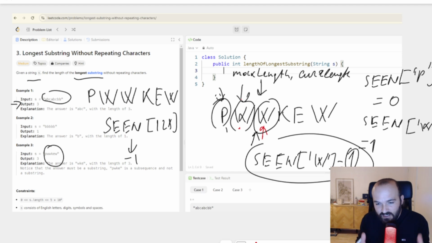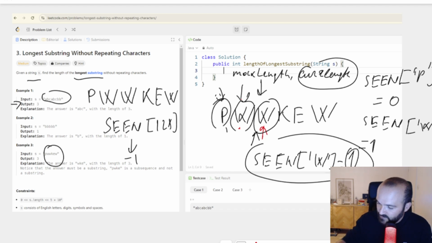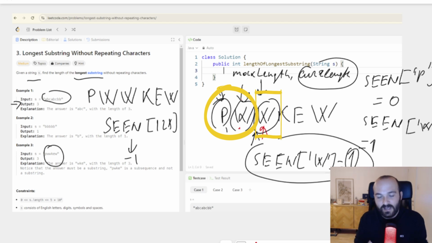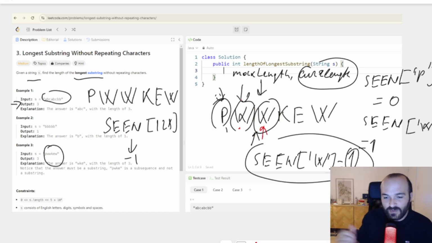And the question is, because you remember that we also have a current length, right? What is the current length of the substring without repetition? It is 1 at this point. And what is the maximum length of the substring without repetition? It is 2, right? So at this point we have 2 as maximum length and current length is 1. So we will keep maximum length untouched, because the current length is still not greater than maximum length.